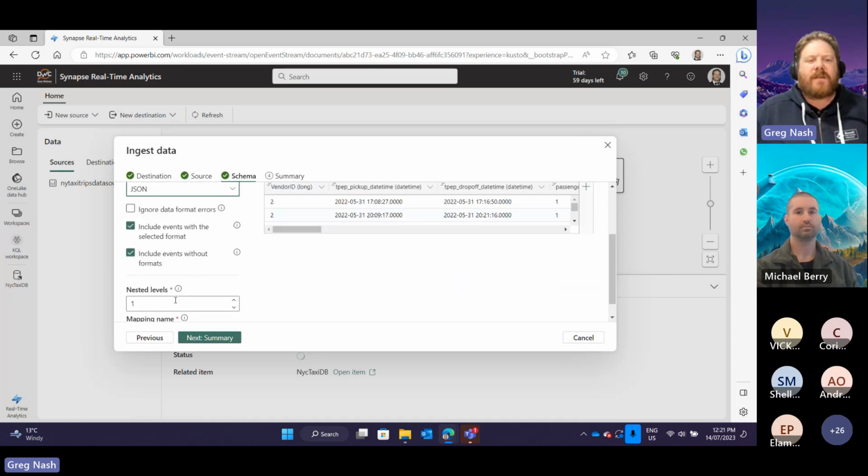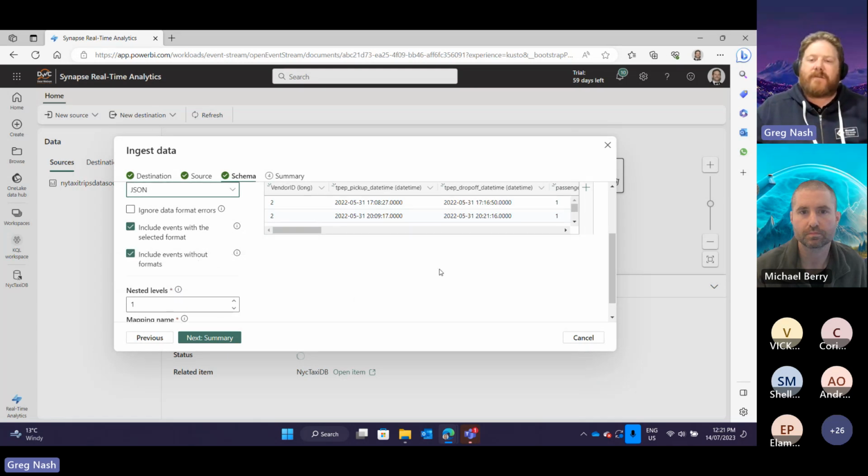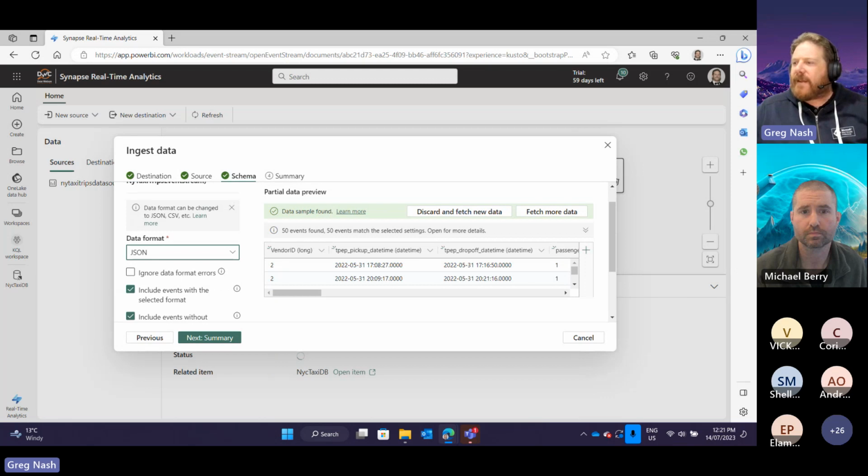But that's good because sometimes you have nested data. This is one of the problems that we used to have with stream analytics and stuff, where you have nested JSON and you're trying to get to the right level. So it's good that you've got this concept of nested levels. Expand levels of nested data into extra columns. So you can get it to flatten your JSON as it's coming through. I think that's actually really important. Okay, flattening JSON.